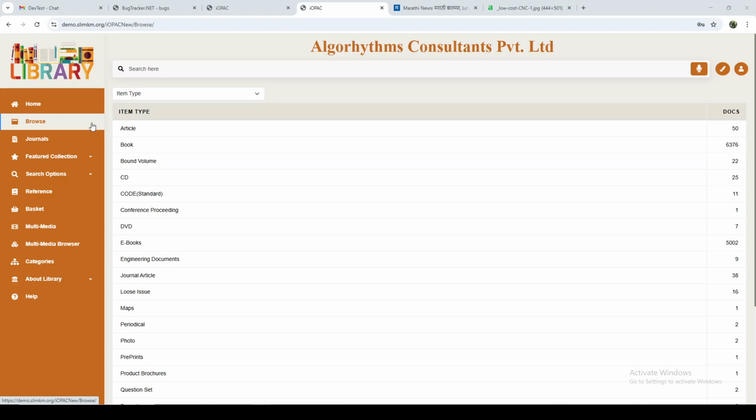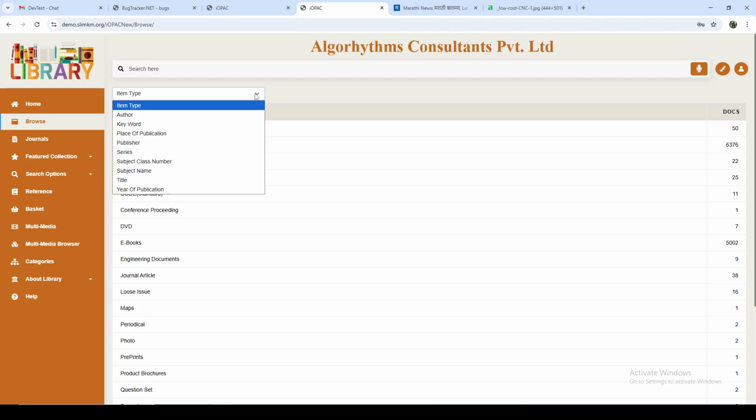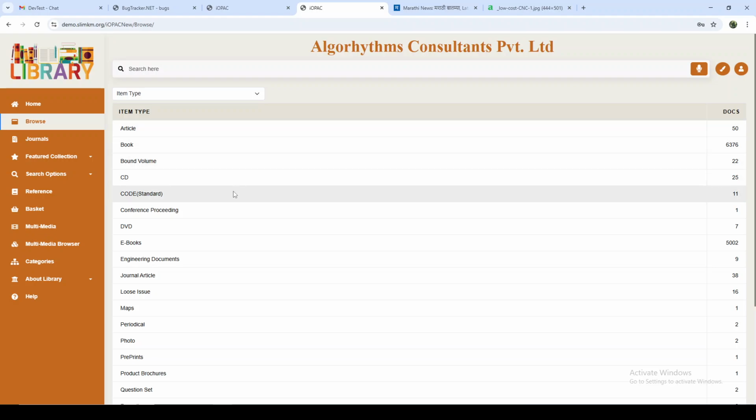Now, let's take a look at the Browse menu. This feature makes it easy to navigate through the available catalog. Using the Catalog list box, you can select a category such as item type, author, keyword, title, and so on. Once you make a selection, the system will display all entries in that category in alphabetical order.